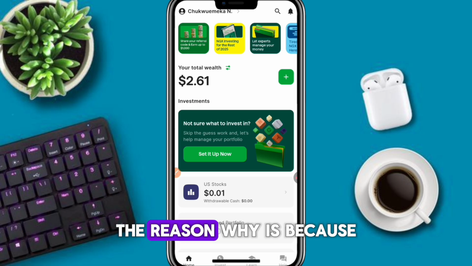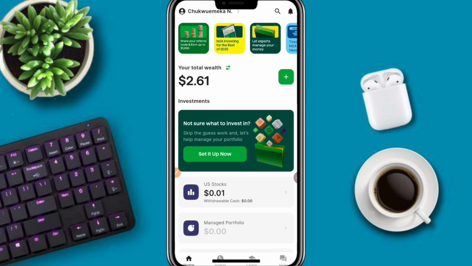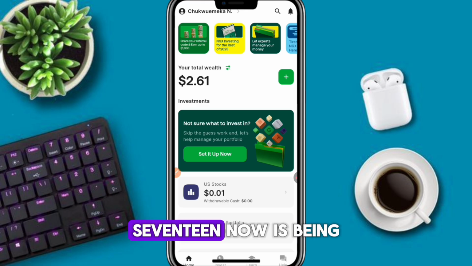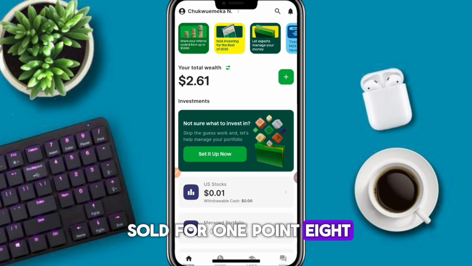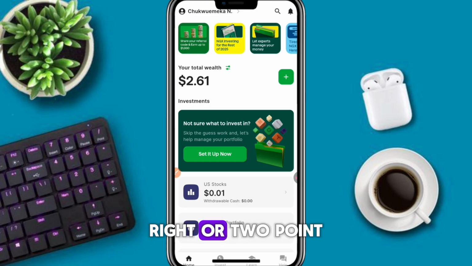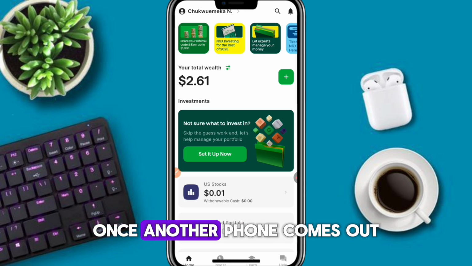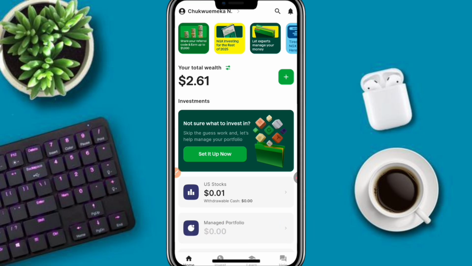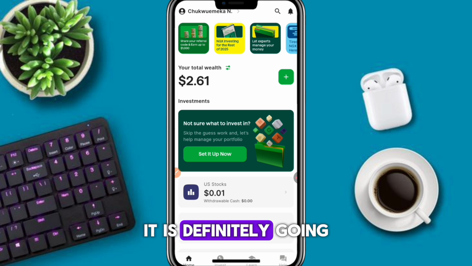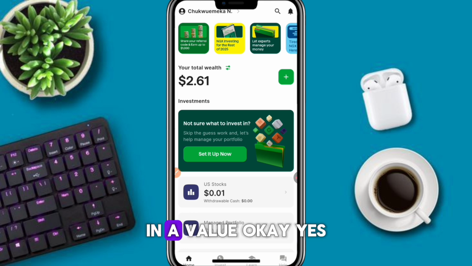Okay, the reason why is because any iPhone you buy will depreciate. That is the fact. If the iPhone 17 now is being sold for 1.8 million or 2.8 million, or 2.5 million or 2.1 million or 2.4 million, or 1 point any amount they are selling it, once another phone comes out, that money is definitely going to drop. It might even drop probably within a year or so. It is definitely going to depreciate in value.